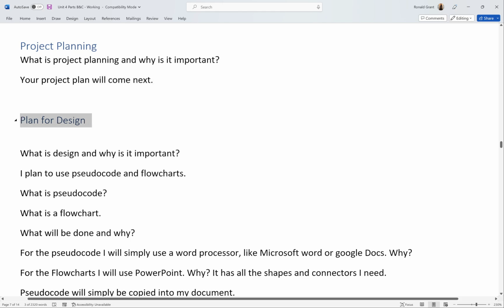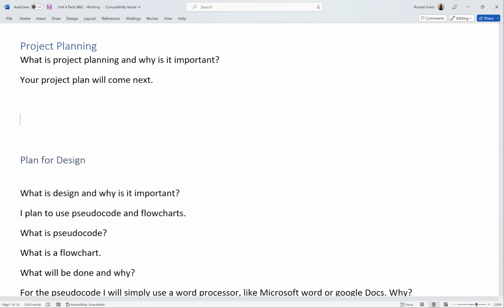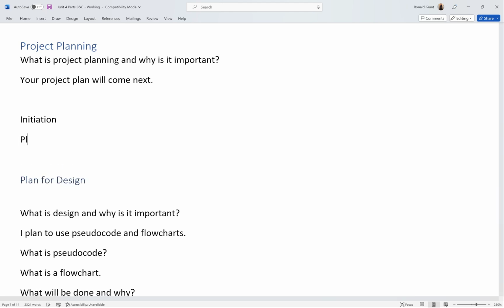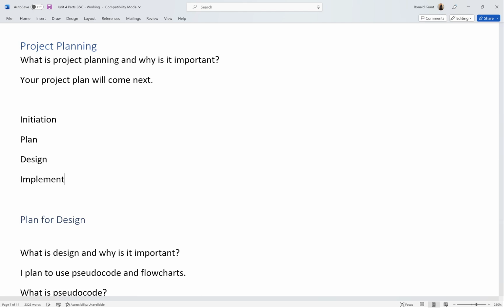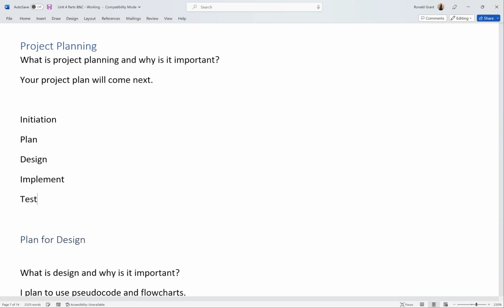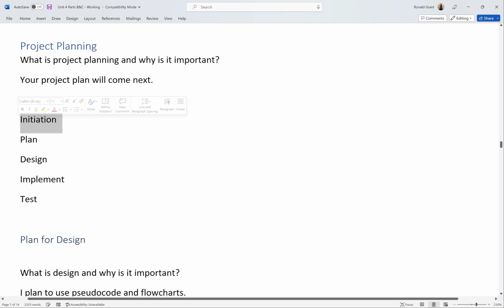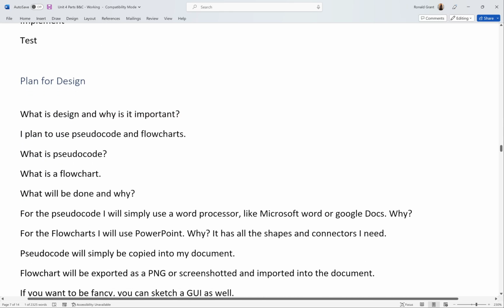So, plan for design. Again, the stages of most projects, let's say initiation, we have plan, we have design, we have implement, and normally we have test. So we've done initiation already. We've spoken about requirements and specifications. Now we're at planning. Now, what does planning actually need us to do?